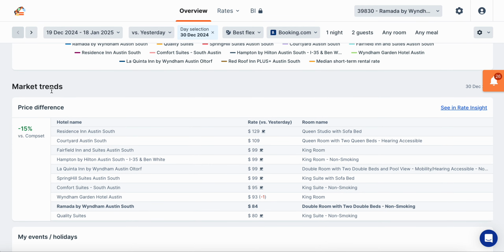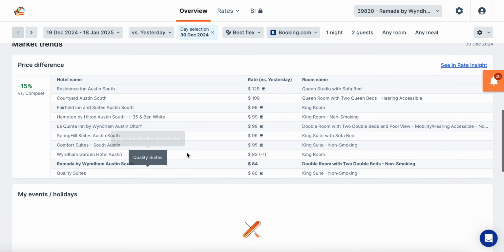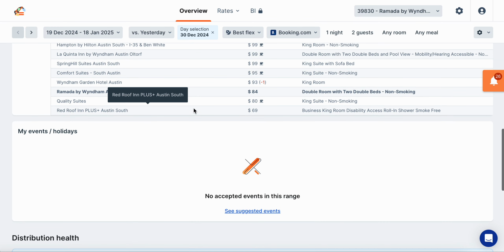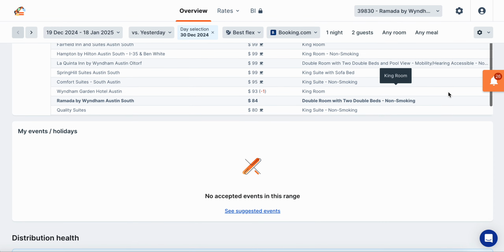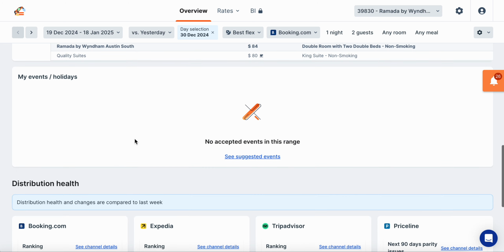Scrolling down, we can see market trends here on this page. So price differences between me and my competitors. In general, this particular property is about 15% lower versus their primary comp set here. Keeping in mind that Wyndham support admins will set those competitors for each hotel. If I click here, it'll take me right to the spot in Rate Insight where this exists, even though it is market trends. I can also, and then from there, deep dive into everything.